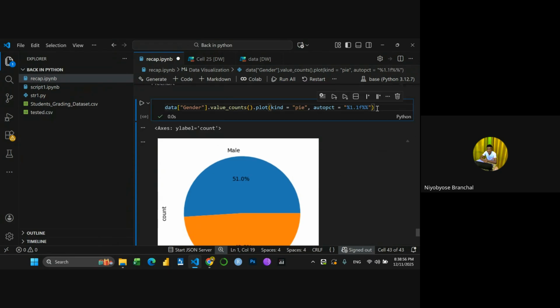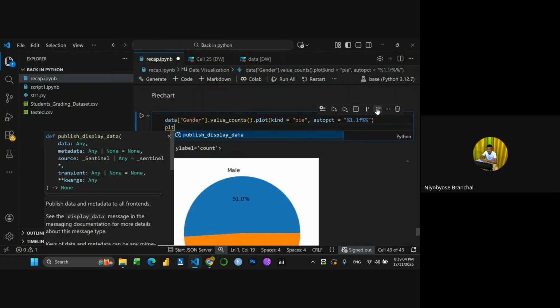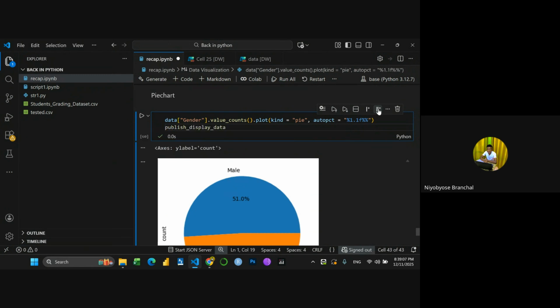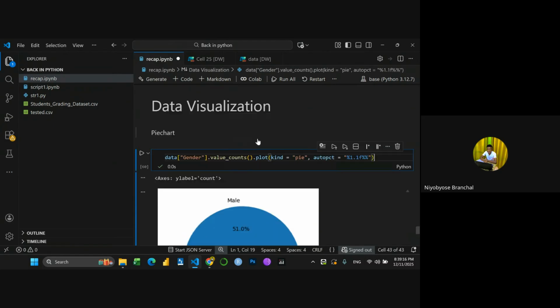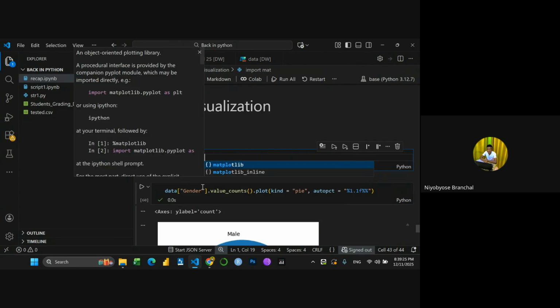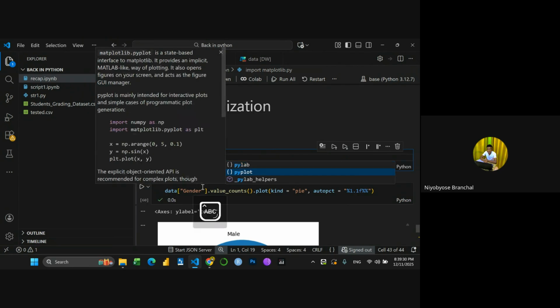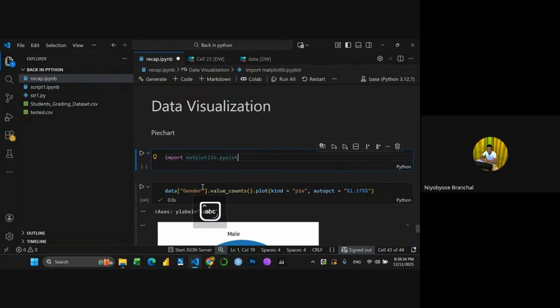And we can remove the count label because there is no need for it. So we can use plt. Unfortunately we haven't imported the package called matplotlib, which we use in data visualization. Sorry, you can now import it: import matplotlib.pyplot as plt. Yeah, this will work, okay?